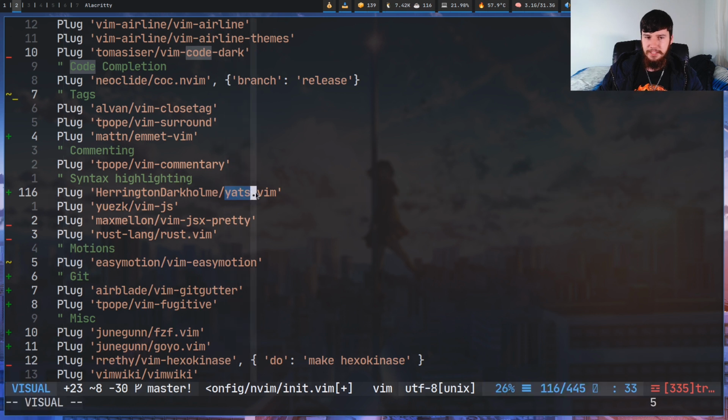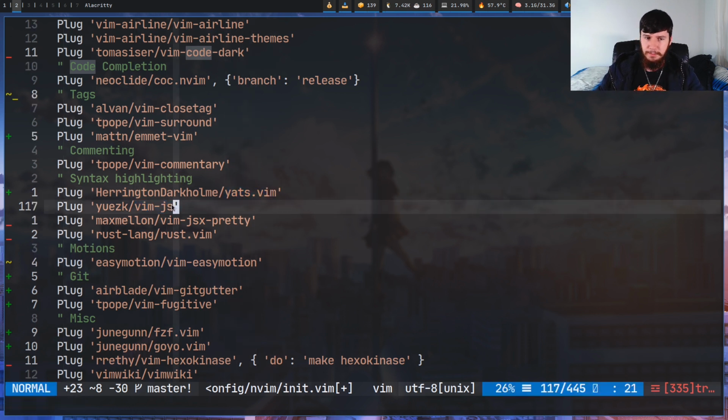So we have the TypeScript one, we have Vim.js, which is better highlighting for JavaScript. We have Vim.jsx Pretty. That makes it so the React JSX stuff is going to be highlighted properly. And then I also have the Rust one, which is not just syntax highlighting, it also does some other stuff. I don't know why I have that. I haven't done any Rust at all, so I don't know why I installed that, but that is for Rust code. Maybe I'm going to do some Rust at some point and then forgot about it. I don't know.